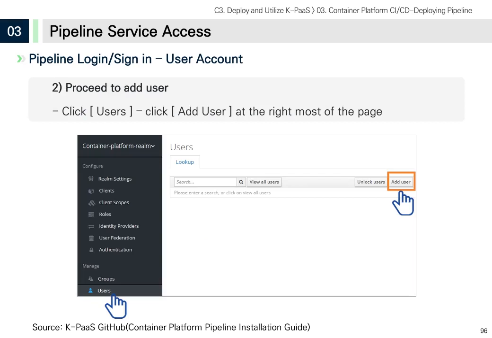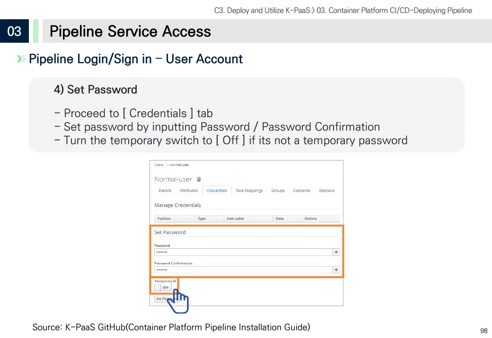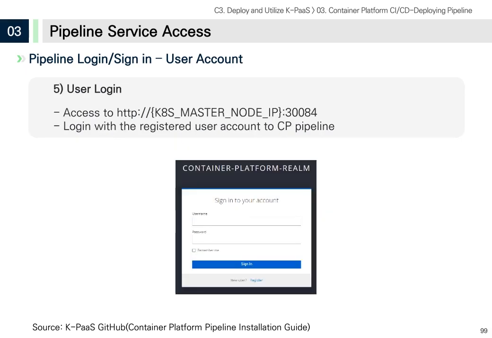Then proceed to the Add User menu by clicking the Add User button. Input user information, the username. Turn the email verified switch on, then click Save. Proceed to the Credentials tab, then set the password by inputting the password and password confirmation fields. At this point, if the password is not a temporary password, turn the temporary switch off. Now access the pipeline URI, then log in with the registered user account.